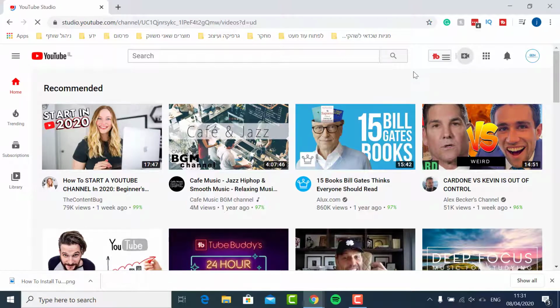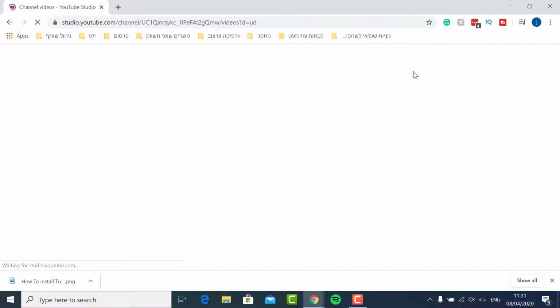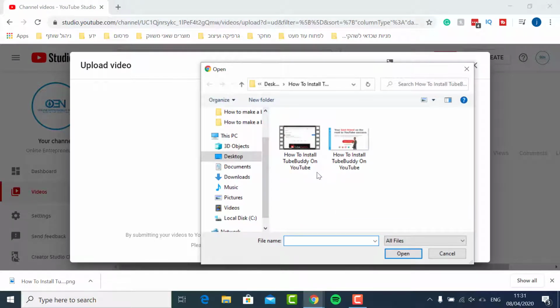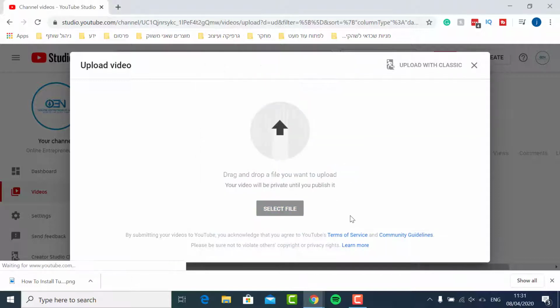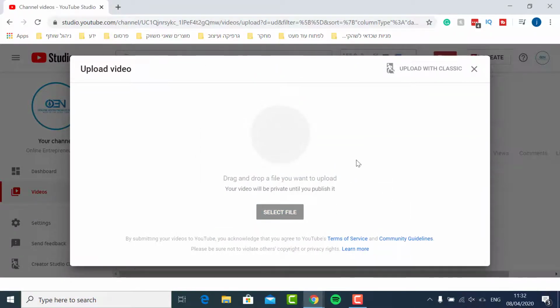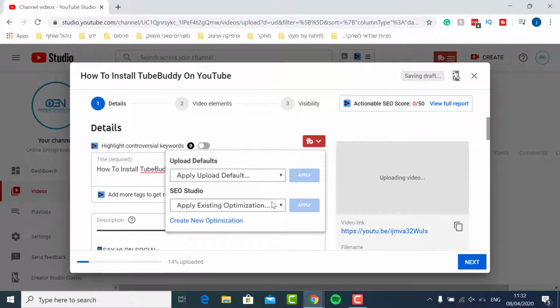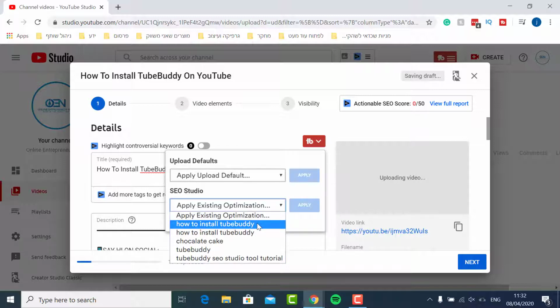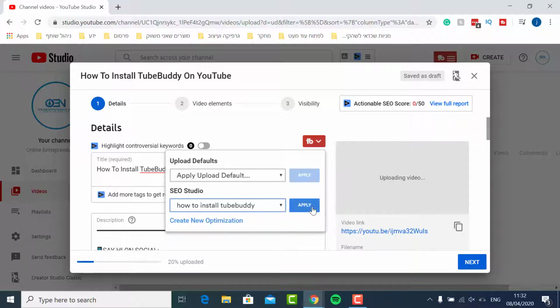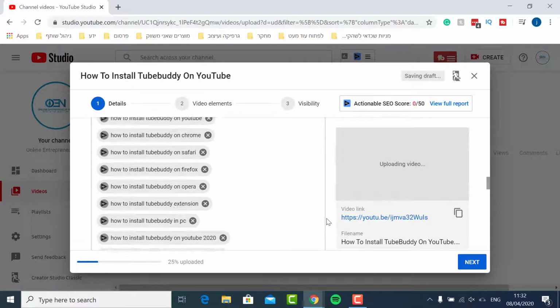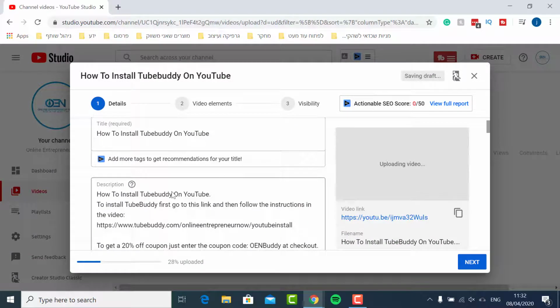Click upload, and make sure your keyword is also in the file name. Okay, so you can see how to install TubeBuddy on YouTube is in my file name. And what I'm going to do now is apply the optimization that I just did with SEO Studio. And it will fill everything up for me, so I don't have to write the title, description, and tags again. And I know everything is SEO optimized.